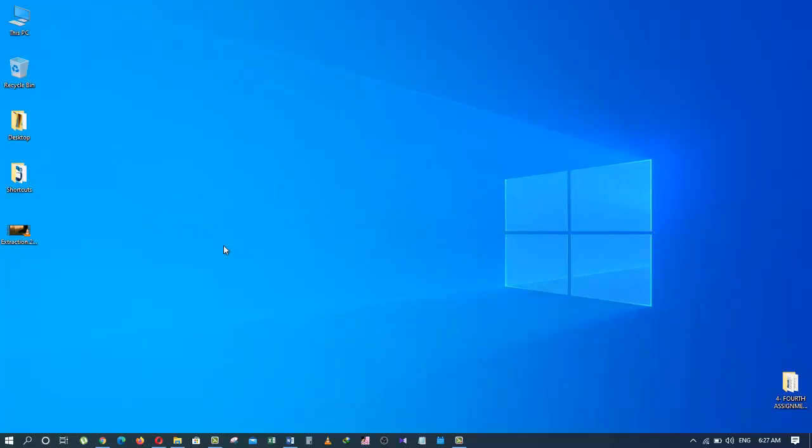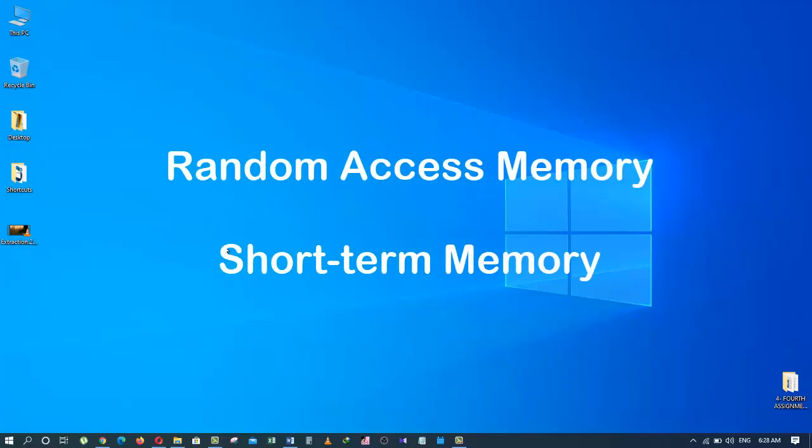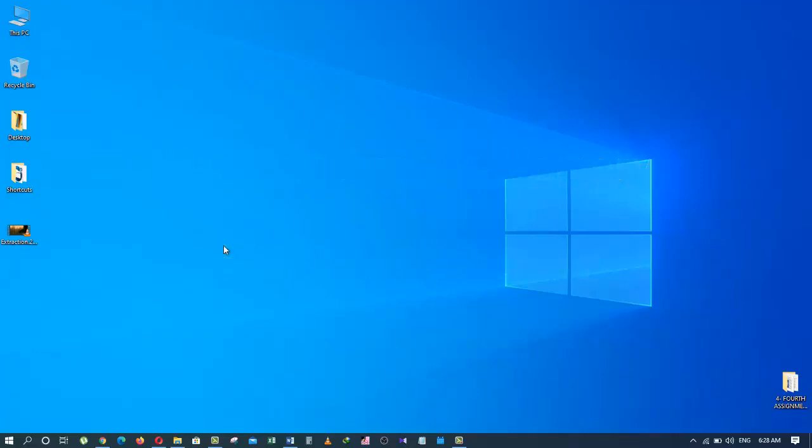RAM stands for Random Access Memory. It's a computer's short-term memory. None of our programs, files, or even this YouTube tutorial you are watching right now would work without RAM. It's a short-term data storage which stores information that our computer is actively using, so it can be accessed quickly.